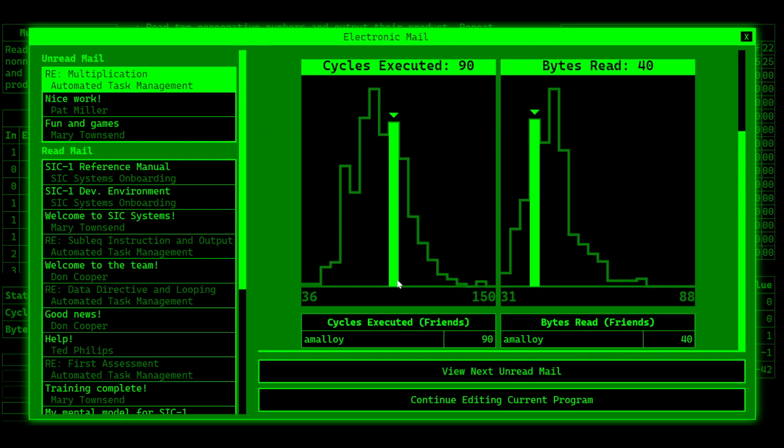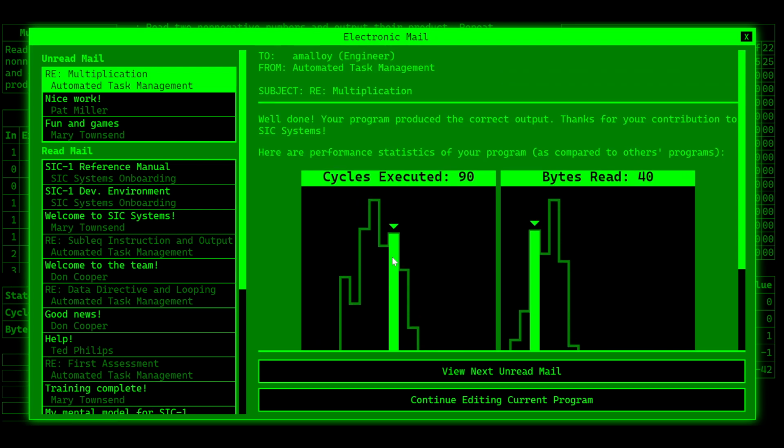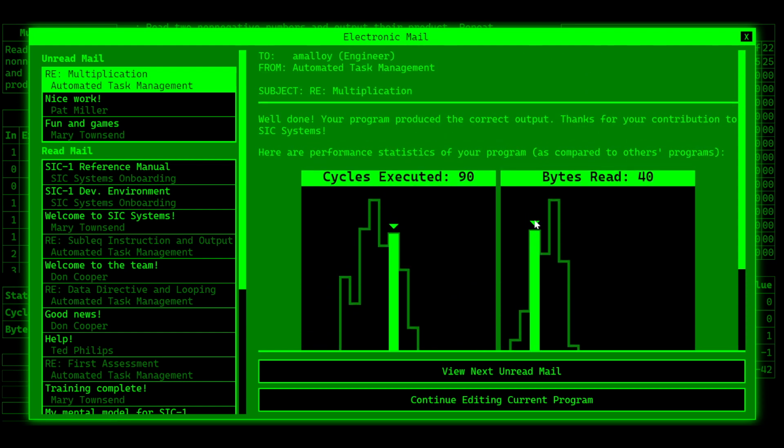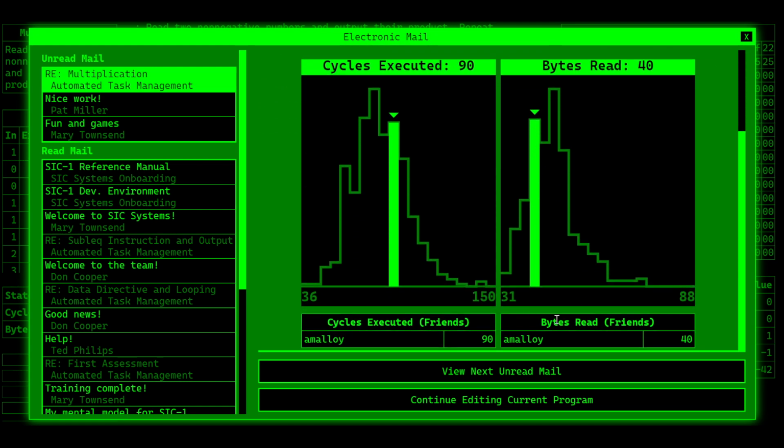Cycles executed more than average, which I'm a little surprised by. I must have done something wrong, because I feel like I was being extra careful to not do unnecessary cleanup, but okay. And below average on bytes read, which I felt I wasn't really optimizing for. One thing that's not clear to me yet is, does bytes read include instruction bytes that you read, or just data bytes? I don't know. But who cares?